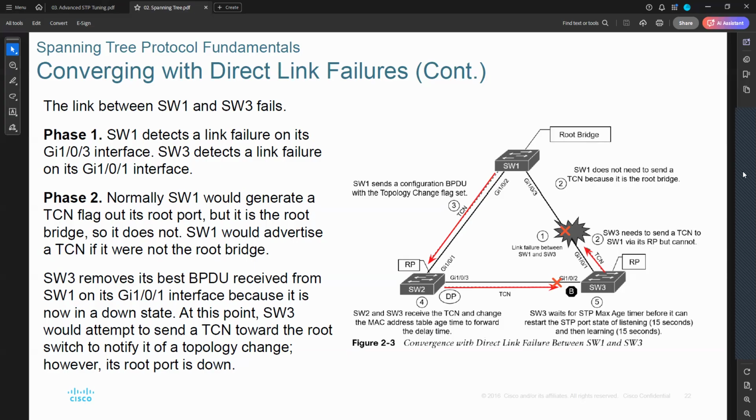Okay, so first thing is your switch 3 is going to wait for the max age timer before it can restart the STP process. Before restarting the STP process, this will wait for max age timer. Then after, this port will go to the listening and learning state from blocking. So 15 seconds for listening, 15 seconds for learning. And then the BPDU is sent every 2 seconds.